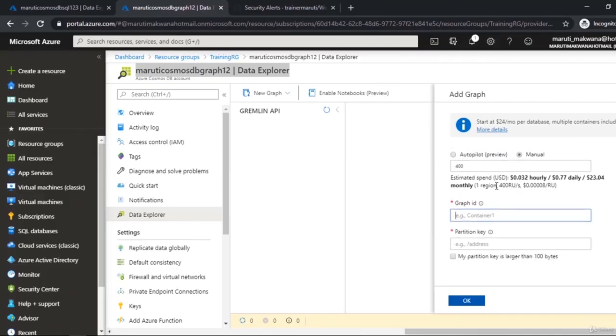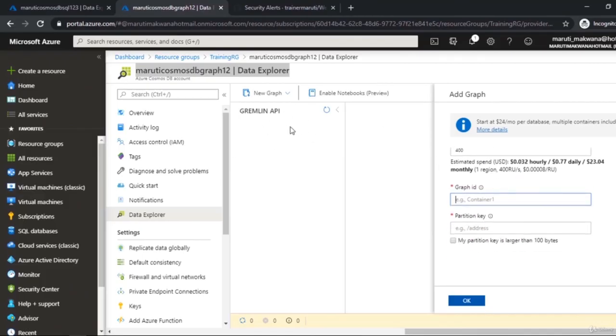You can specify this, and I can create a new graph also here, but that will not look like a graph. To look at that thing as a graph, you need to first add proper data into this, and that's the reason we will see this Gremlin API with code in a coming video.